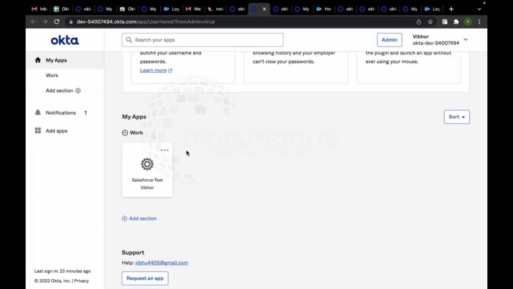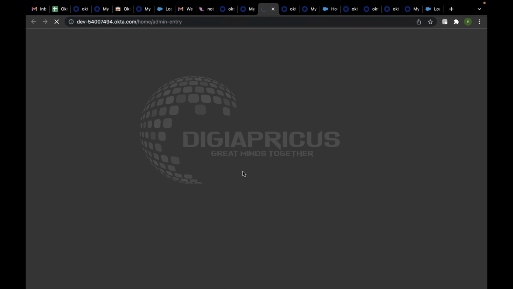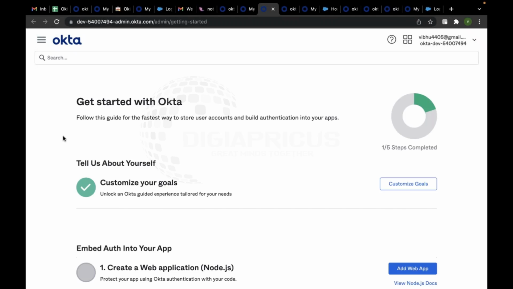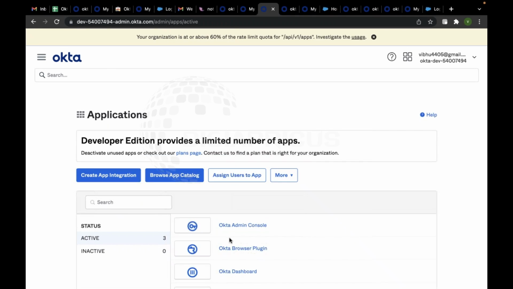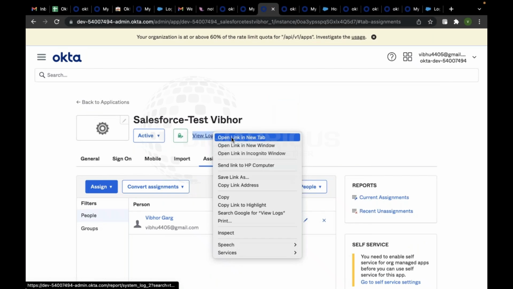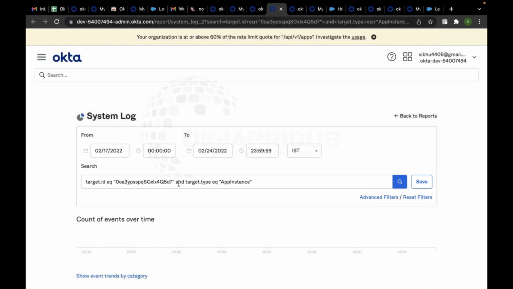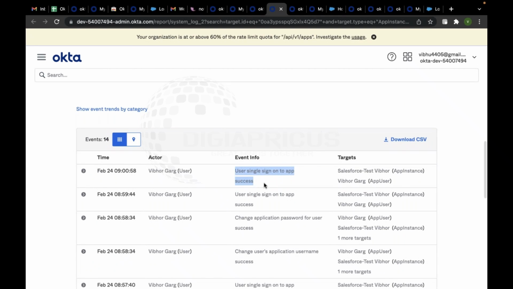Also, if I go to the admin panel in Okta and see the application log, Okta will also show that my single sign-on to the application was successful. So let's go ahead and check the logs once. Yeah, and you can see that the user sign-on to the app is a success. So this is your single sign-on being successful.